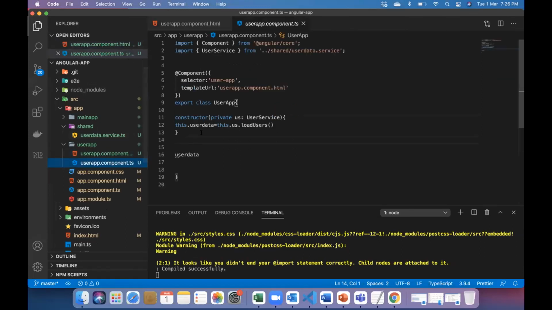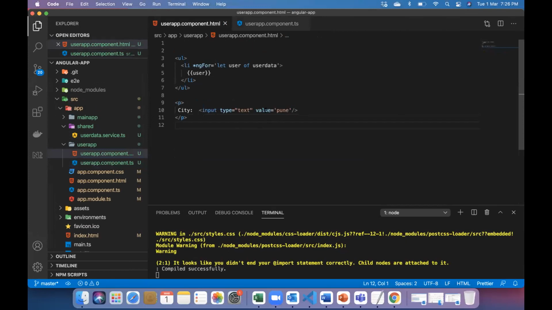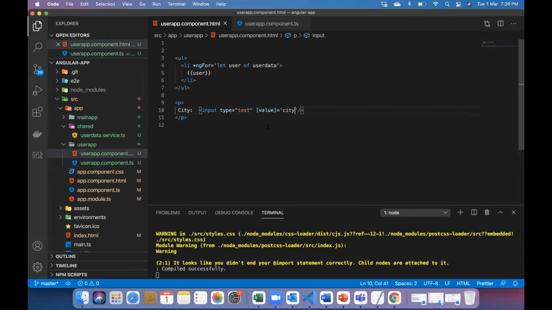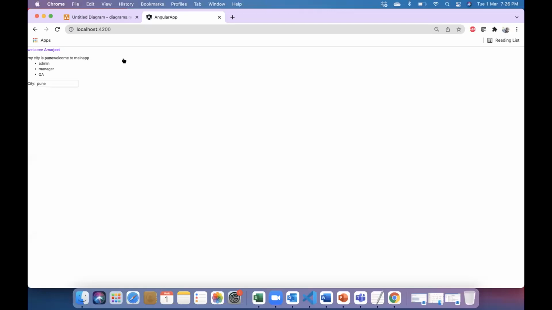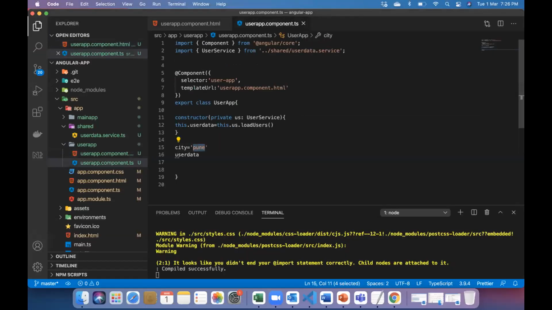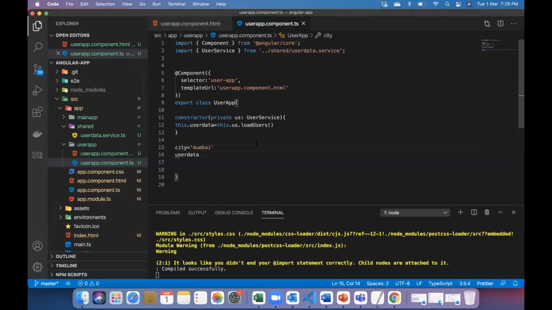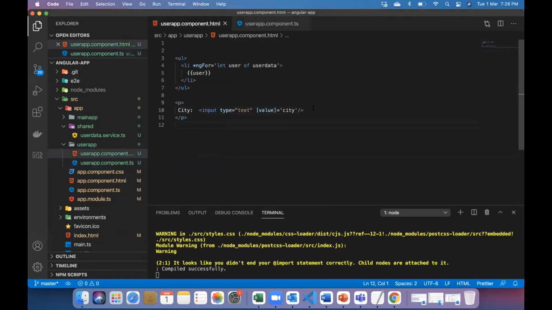So I can define one property here called city. If I go to the HTML, this value we can wrap with square brackets and say city equal to. I hope you are clear now. So see, it is indeed Pune. If I change it to Mumbai, I need to change it here. I hope everybody has understood. That means you are picking up the data from the TS and binding it here.